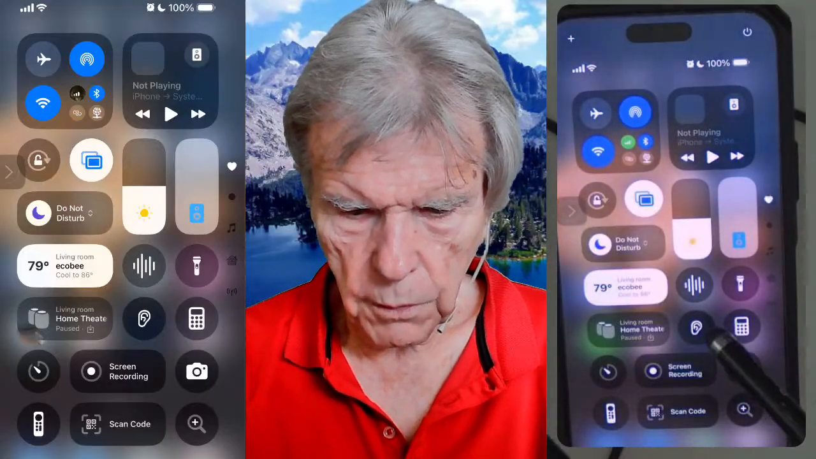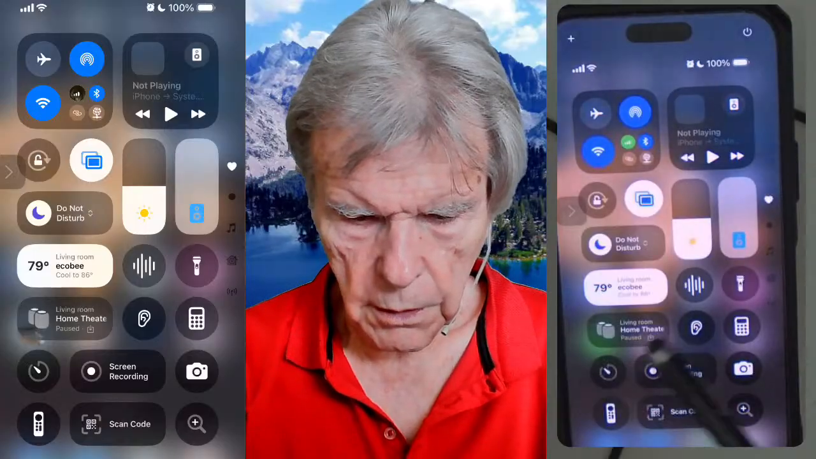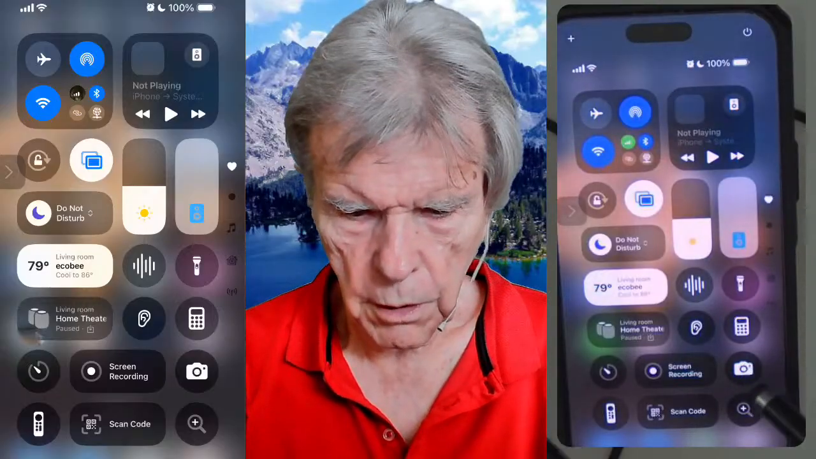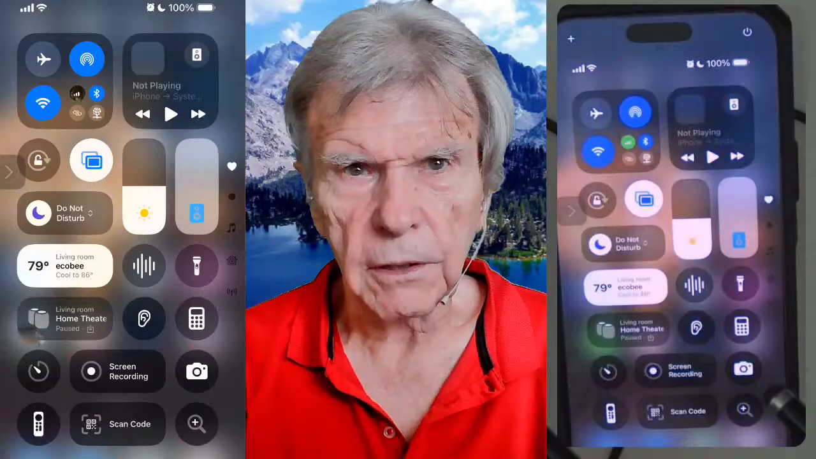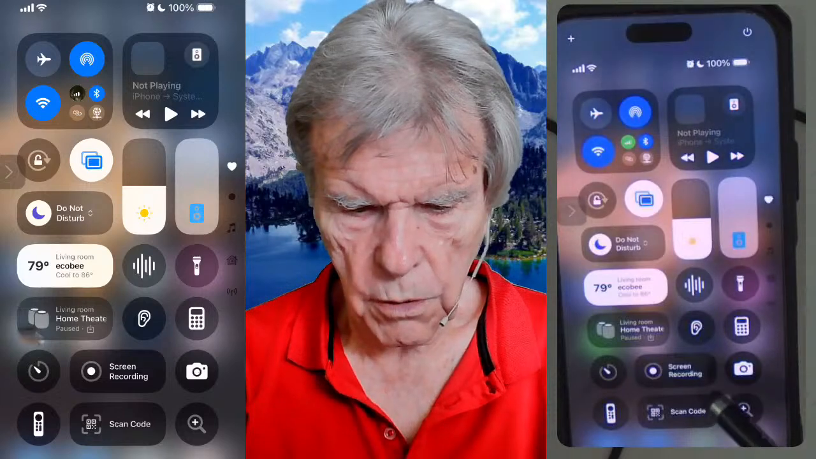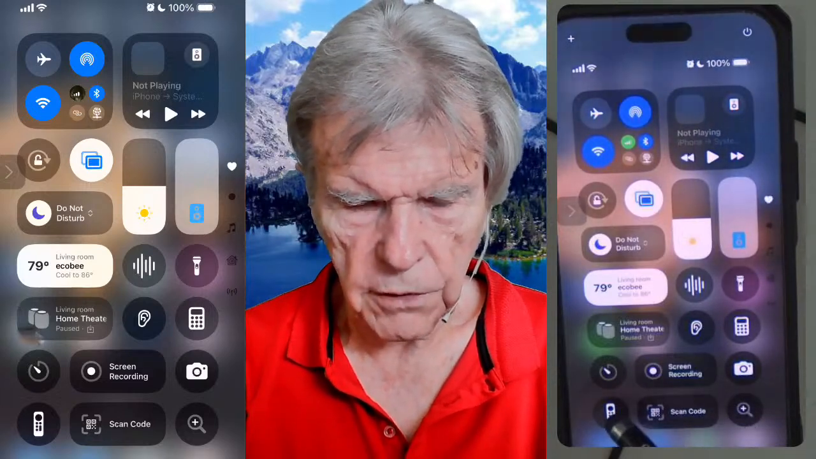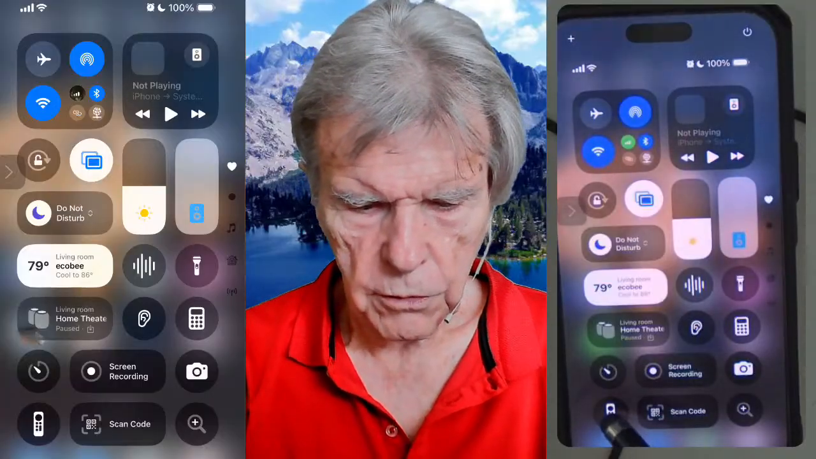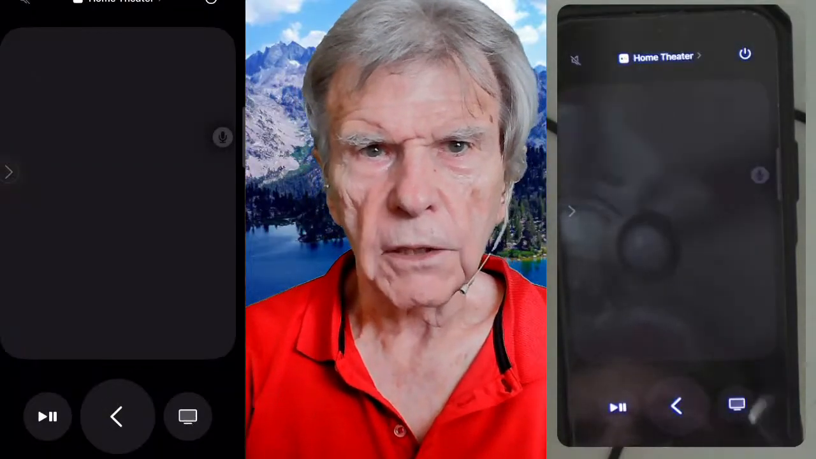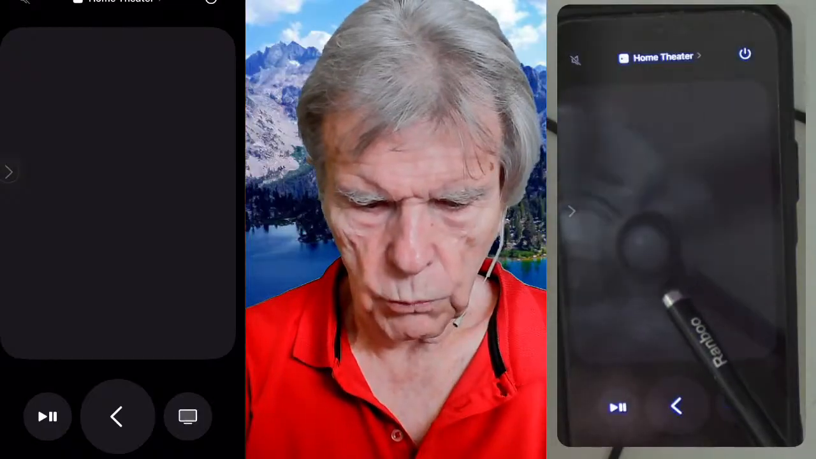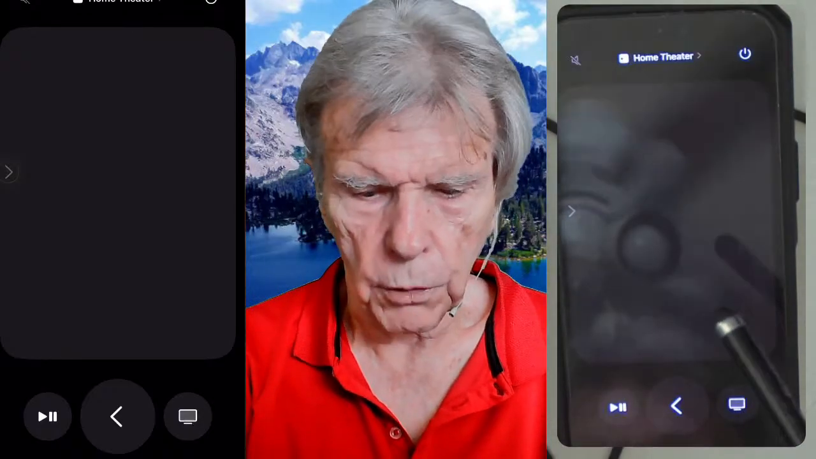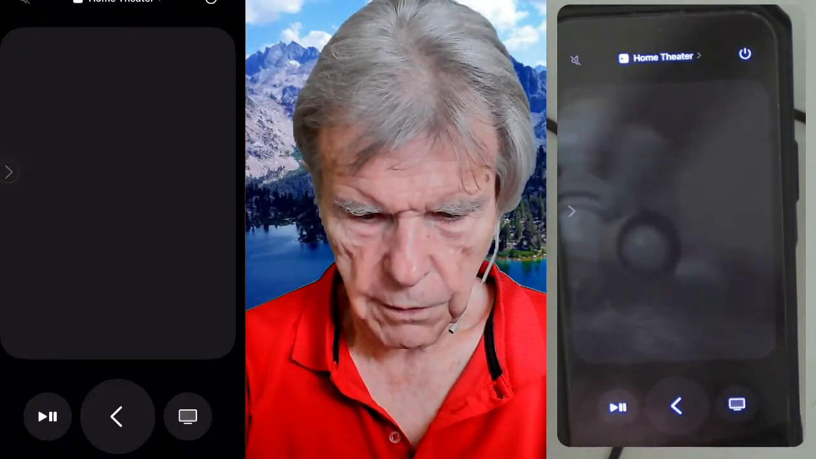We have the calculator, we have hearing aids, the timer, screen recording lets you record whatever is on your screen, of course the camera. This is the magnifier, which is very handy to read things. This is the scan code, and we'll talk about that in a minute. And this is the Apple TV remote. It's very handy because if you have an Apple TV and you need to put in a password, then the remote will give you a keyboard on your iPhone, which you don't have, of course, on your regular remote. So that is very nice.